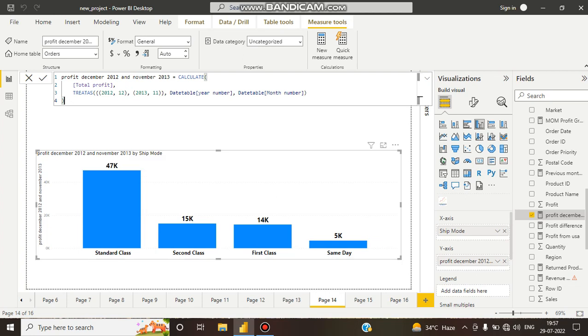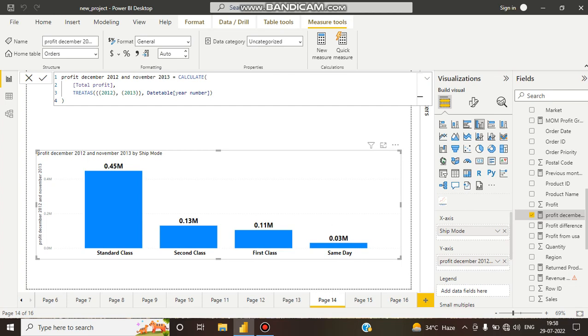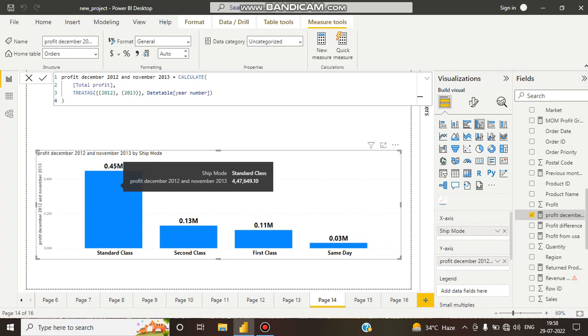If I want to know only 2012 data, we can write it like this. Here I only want the year number. I do not need any month. Here you can see it is getting only 2012 and 2013 data, the whole year data. It is not taking the month number.